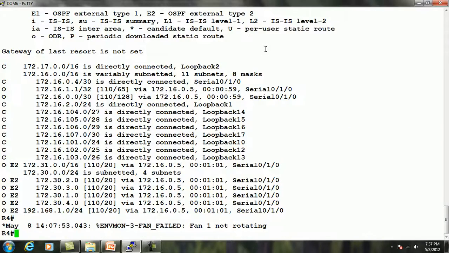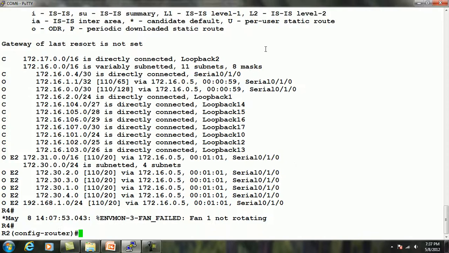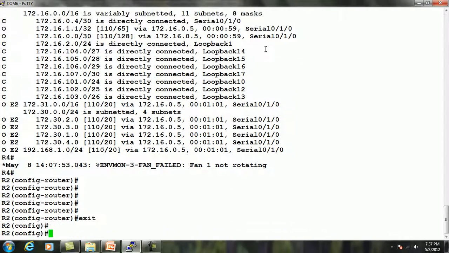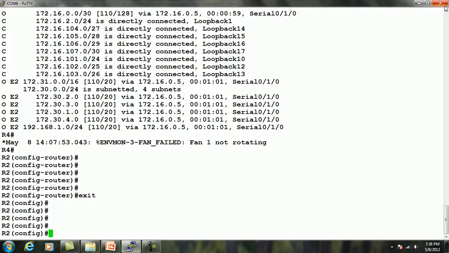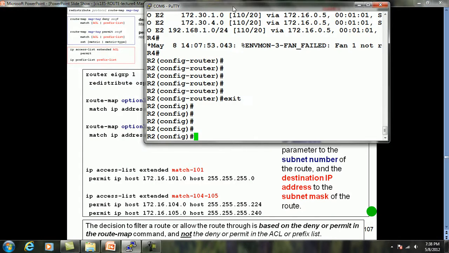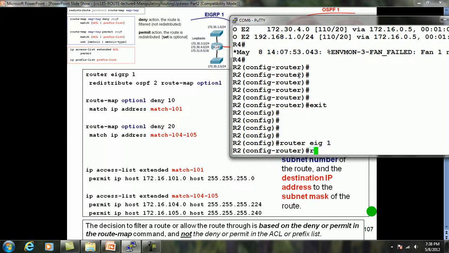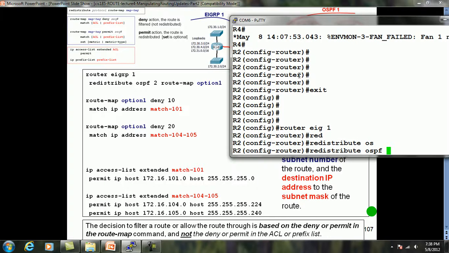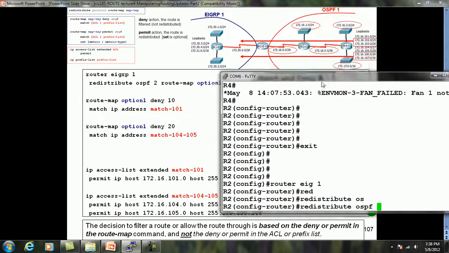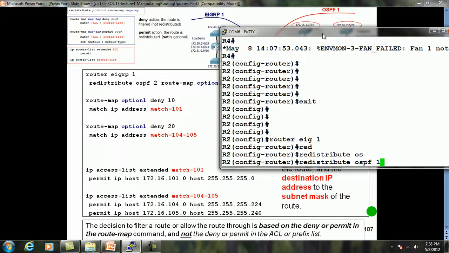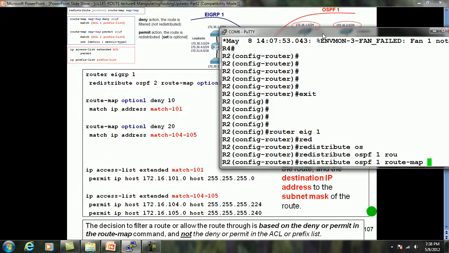Okay, so now let's see how to play over here. It's R2. I just make the screen a little smaller so I can see the background. Okay, see now, first command: router EIGRP 1. I say redistribute OSPF. Now is it 2 or 1? I think it's 1. The spelling mistake. So OSPF process ID 1, correct? And with the route map option.